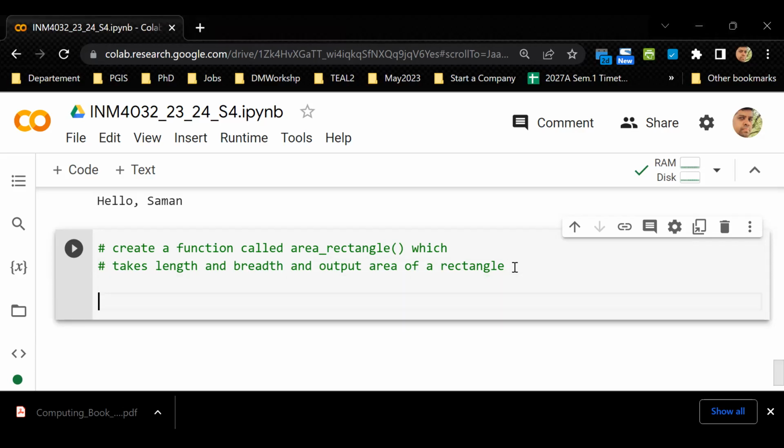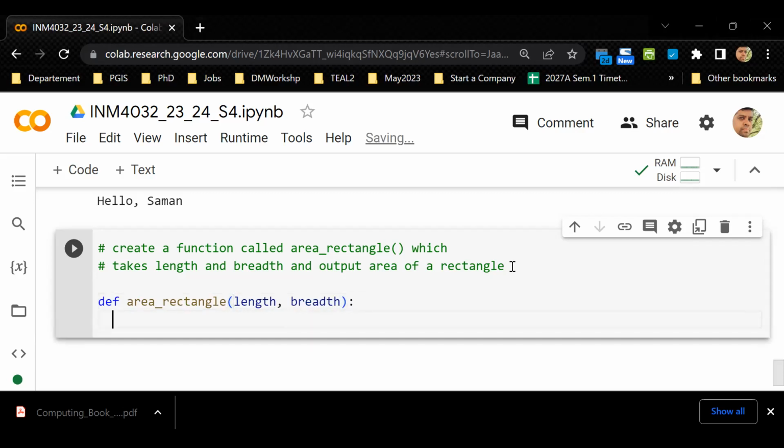So we have to do something like this. def, we are going to say area rectangle. This is called length and breadth. Simply we can say print length into breadth. So we can put it like this.